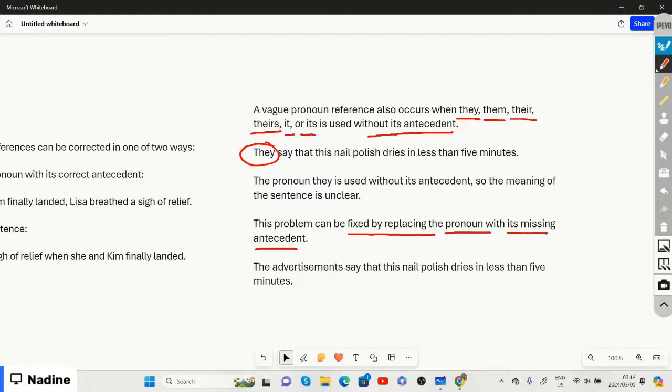So, for example, we can say things like, the advertisements say that the nail polish dries in less than 5 minutes. We can even say the shop owner said that the nail polish dries in 5 minutes. The shop manager, the shop assistant. So we need to at least say who or what the antecedent is within a sentence.